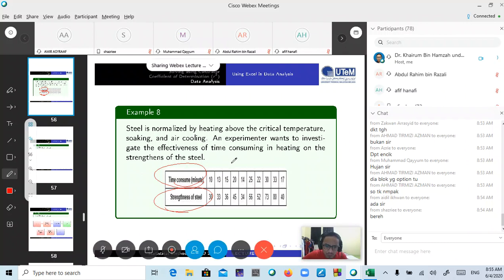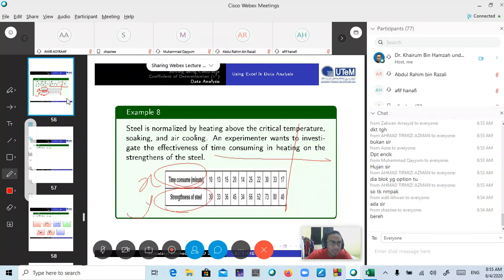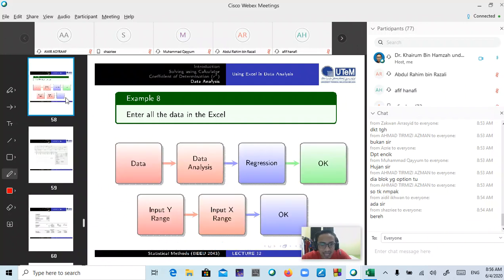Tak kisahlah. You want to key in your data X. X ni time lah. Y is strength. Okay, you want to key in horizontal ke vertical ke, is up to you. You can choose either one you like. Jangan buat diagonal pula. Boleh. Dia kena vertical or horizontal only. Okay. After you key in your data in the Excel.